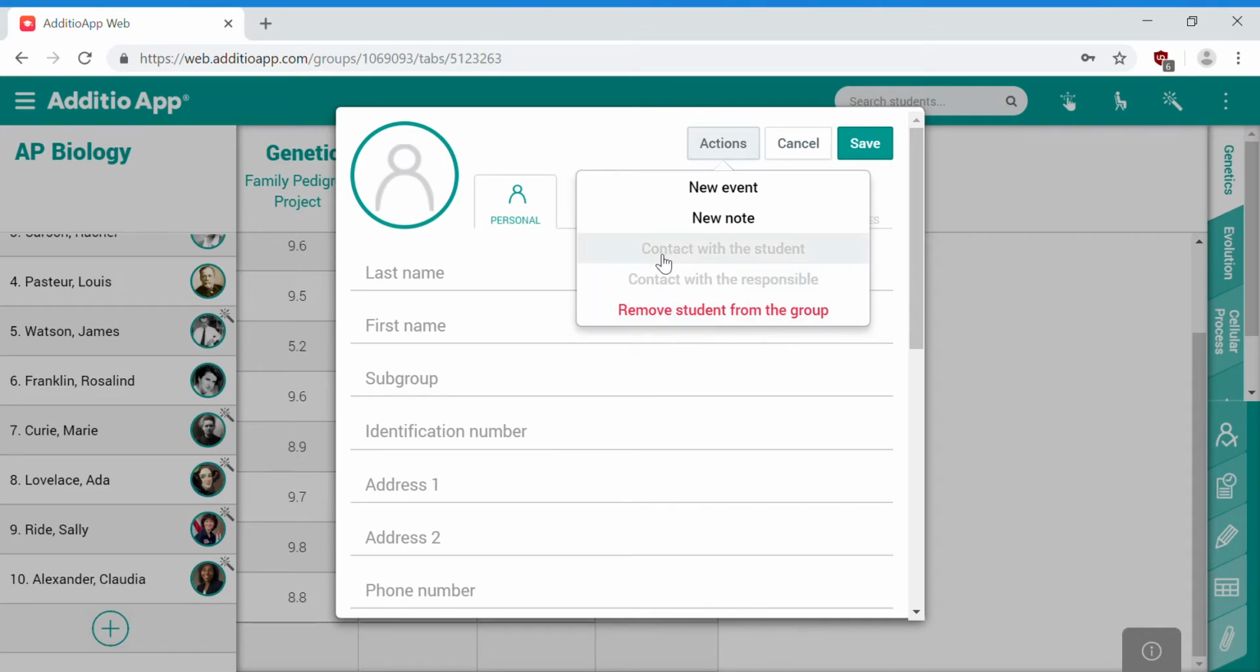I want to draw your attention really quickly to these two here. It says Contact with Student and Contact with the Responsible, which would be the student's parent or guardian. Now, these are great features, but I don't have access to them because you need to purchase the next level up of this system. So a lot of apps provide ways for you to send messages to students and parents, and this does as well. I just don't have access to it on my free trial.